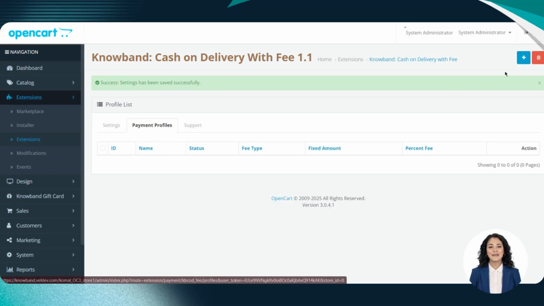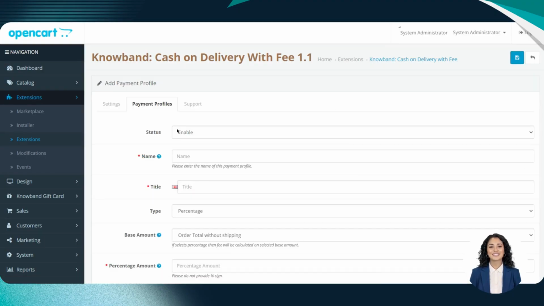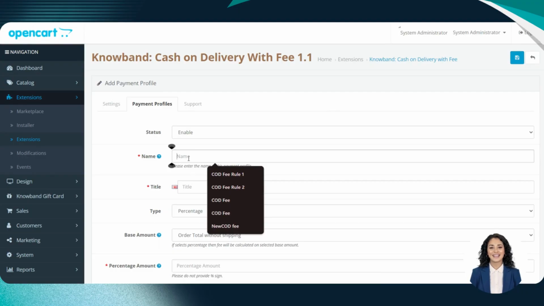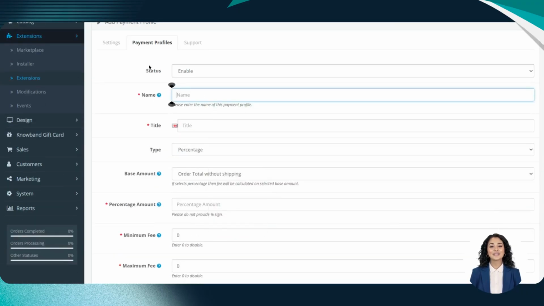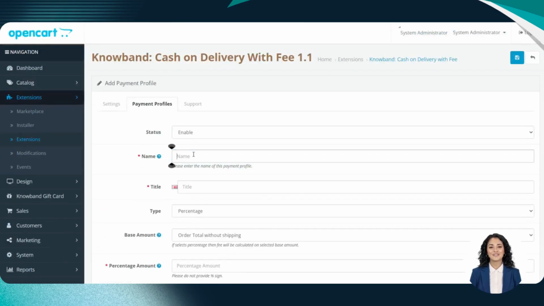Now move to the payment method profiles. Here you have to create the profile based on which the COD fee is going to apply to your customer's order. Once you click on Add COD Rule, it will show you a form where you have to fill in all the mandatory details. The first is to enable this rule, so you have to enable it.